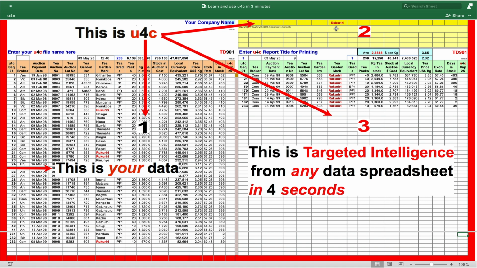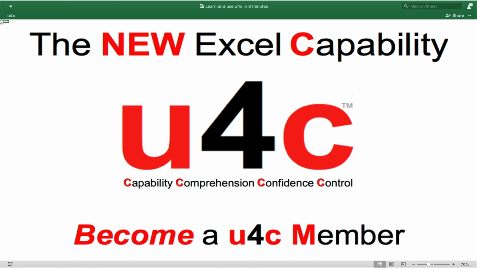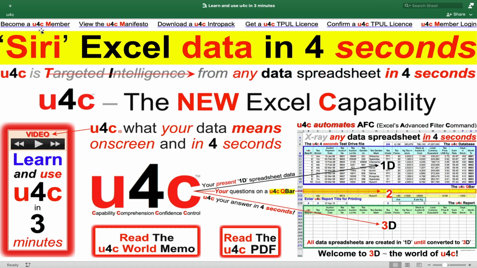That's a further example of U4C targeted intelligence at work on any data spreadsheet or dataset report extracted from any database. The questions you will wish to ask will depend upon what's in your data spreadsheet file or dataset, but the process of targeting whatever intelligence is available from those files will follow the same simple steps as in the examples I've given here. Transpose these example questions in your own mind to what questions you would wish to have answered using the data spreadsheets or datasets that you use or could use in your work or organization.